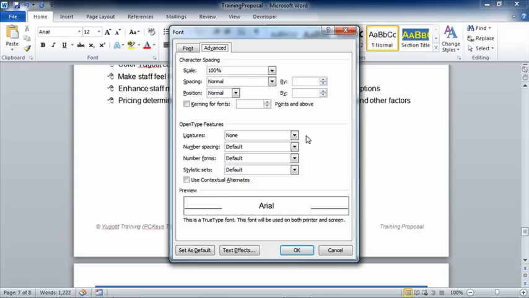We have things called ligatures, we have number spacing, we have number forms, we have stylistic sets, and we can even use contextual alternatives, and it will provide you a preview. I actually teach a full 2-day course just on typography where we spend a lot of time with this.